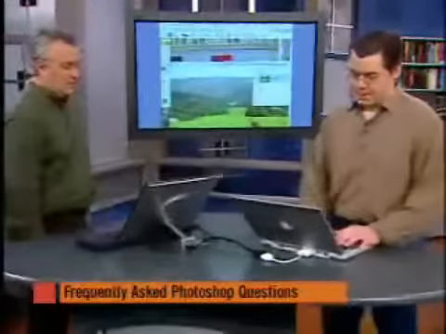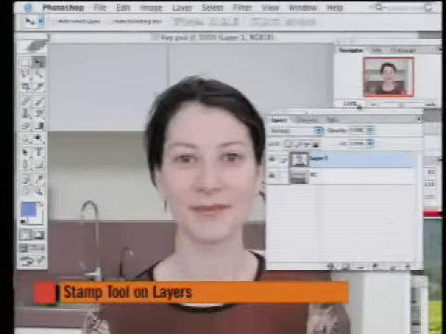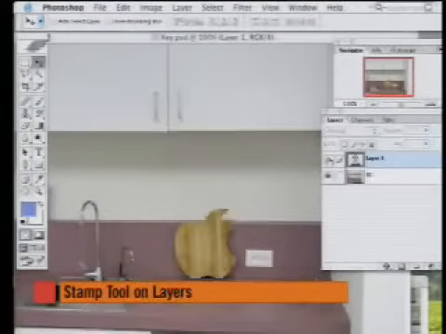Anyway, Stamp tool. How do I use the stamp tool without flattening the layers? I don't even know what he's talking about. Okay. Well, what he's talking about is, let's say I have this layer here, and I've got two layers. I've got my foreground here and my background.